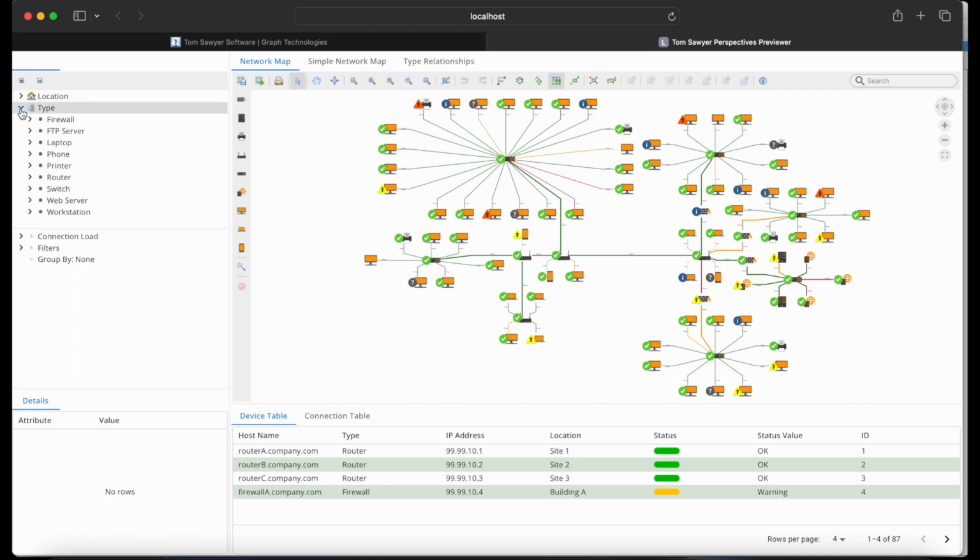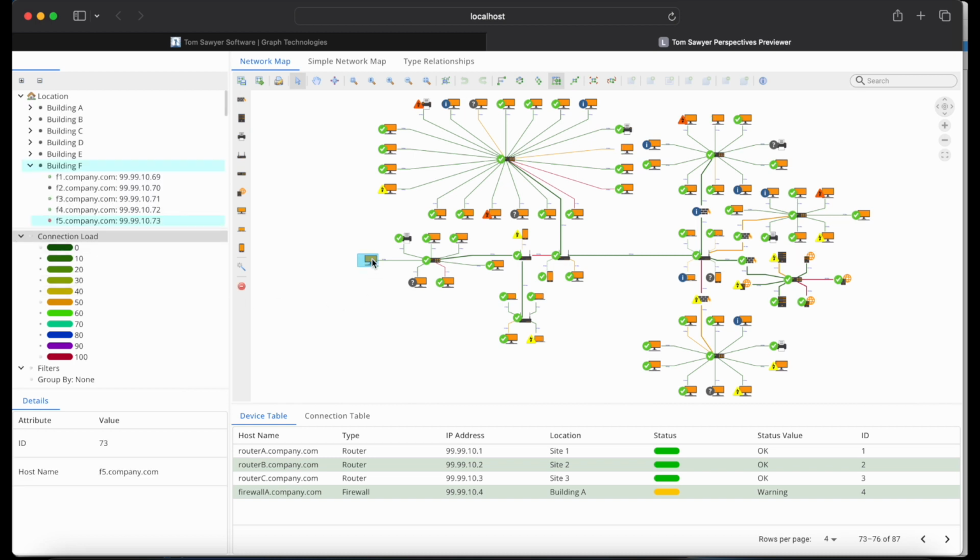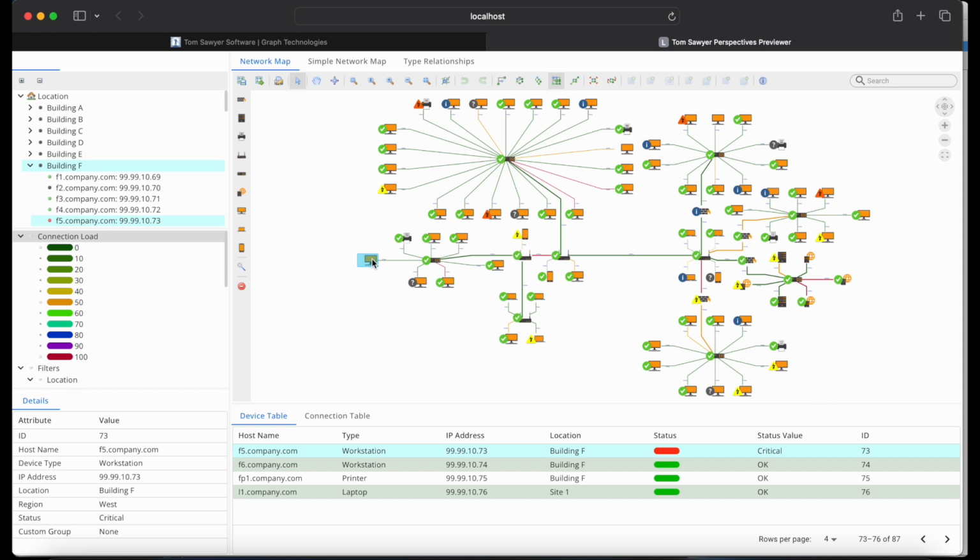On the left side of the application, we have several trees, including this one with special colors indicating the connection load. Next, we're going to select an element in our network, and you can see how the views are synchronized. The element and the building in which it is located are both highlighted in this tree, and the attributes of this element are shown in the inspector here. The element is also highlighted in the table here.